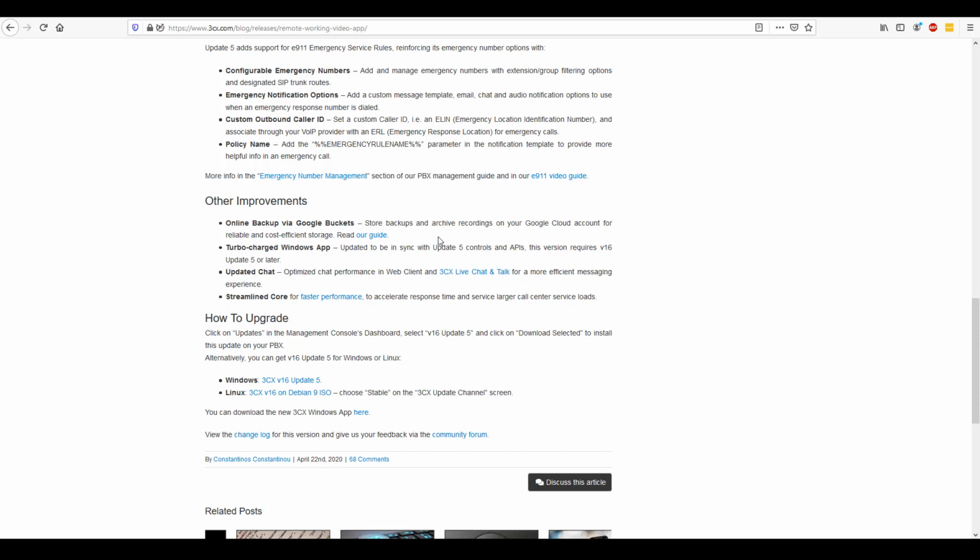Unfortunately, Google made a few changes to the way that it handles that service, and as such it became extremely limited and it wouldn't be able to support the entire 3CX user base. So 3CX went back to the drawing board and have now added in support to be able to offsite your backups to Google Buckets, and that's the same for recordings as well, so it's in there.